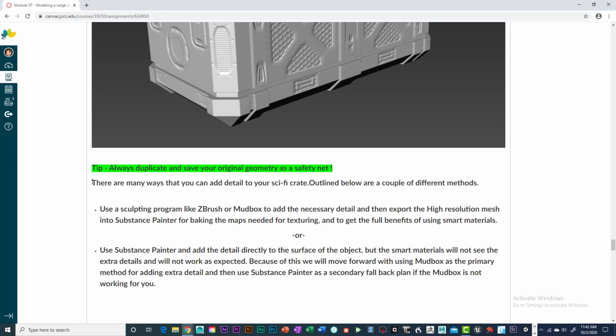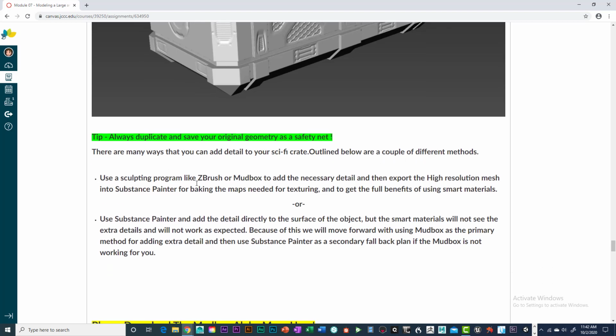Alright, just as a disclaimer, there are many ways that you can add detail to your sci-fi crate. Outlined below are just a couple of different methods. You could go into a sculpting program like ZBrush or Mudbox and add the necessary detail, then export the high resolution mesh into Substance Painter for making the maps needed for texturing. And you'll get full benefits from using smart materials if you do that.